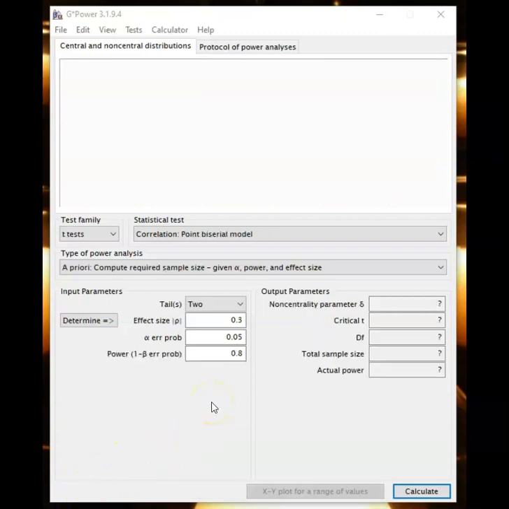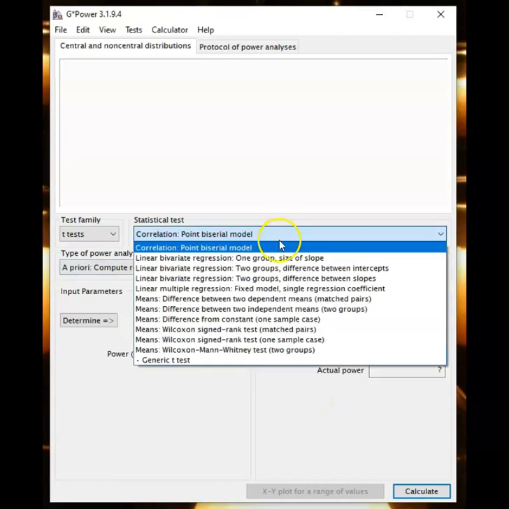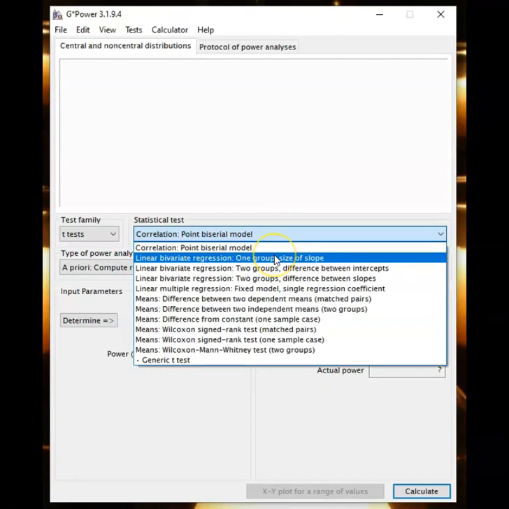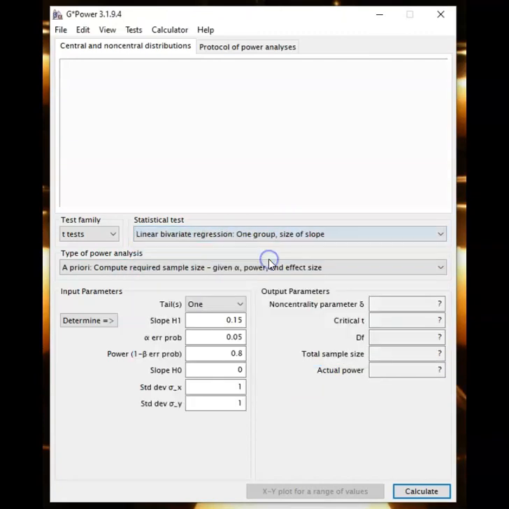Now we are going to explore how to calculate the sample size for a simple regression model. The first thing that we need to do is to change here to the option of linear bivariate regression, one group size of slope. And you can see that the options that we have for input parameters and for output parameters change from what we had when we were using correlation.